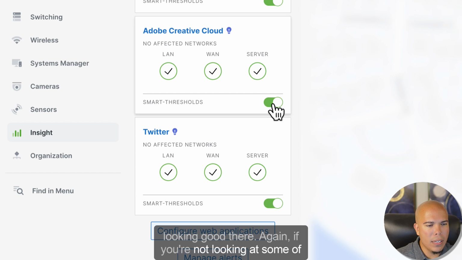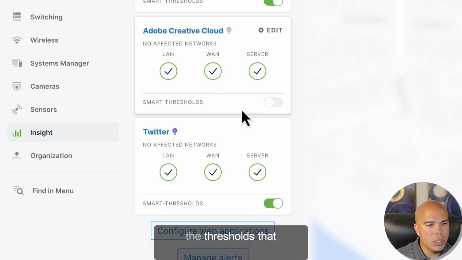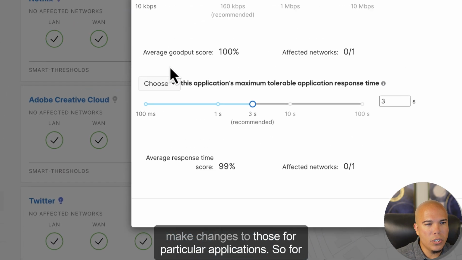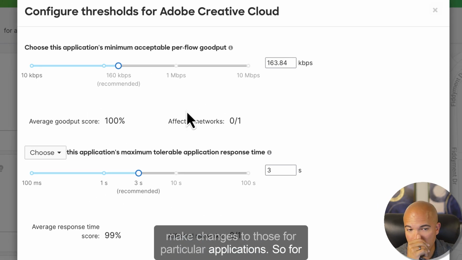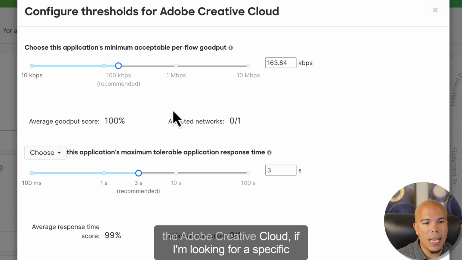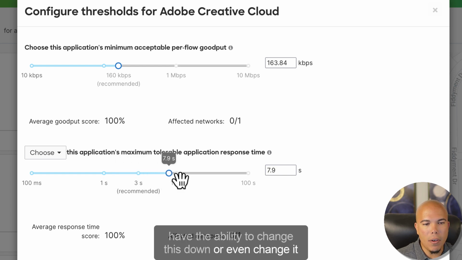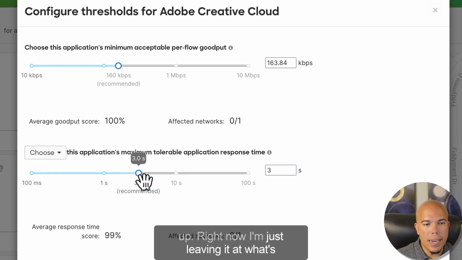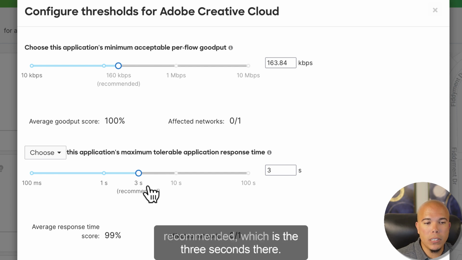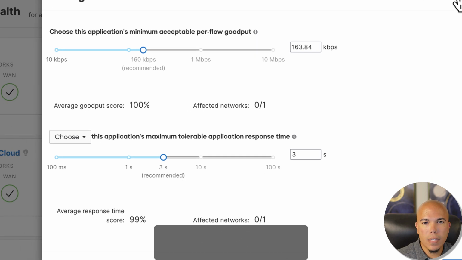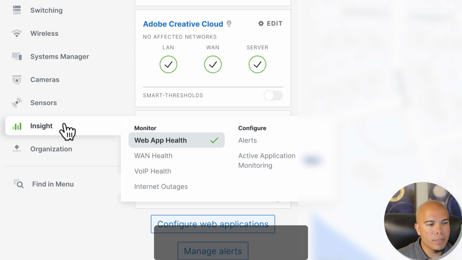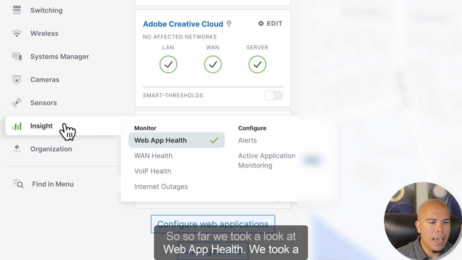Again, if you're not looking at some of the thresholds that are out of the box, you can make changes to those for particular applications. So for the Adobe Creative Cloud, if I'm looking for a specific response time or I want to alert on something, then you have the ability to change this down or even change it up. Right now, I'm just leaving it at what's recommended, which is the 3 seconds there. Now exit that.